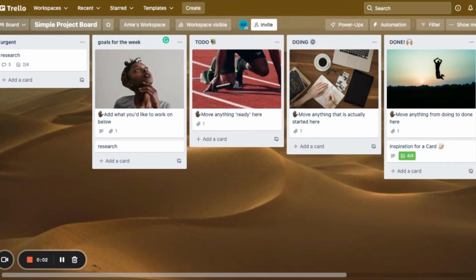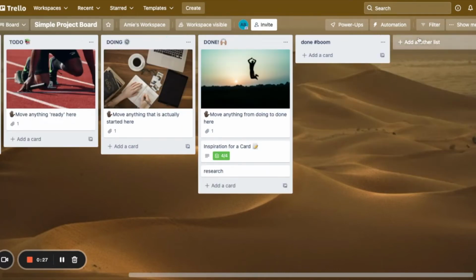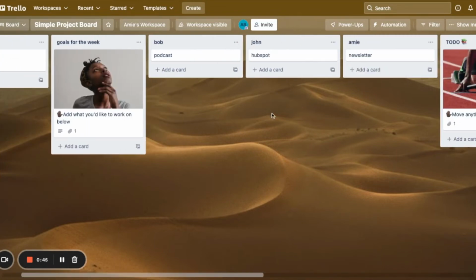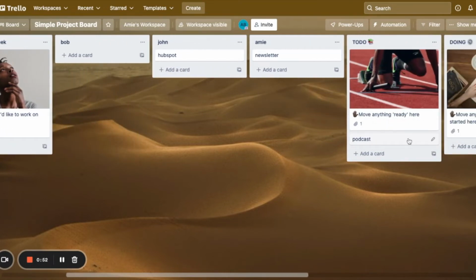So the idea is that you take these cards and then you move them through your workflow as you work on them. Another option is to make lists for each client. So let's say we have a list for Bob, John, and Amy. Now let's say I need to work on Bob's podcast. So I would automatically move it to do. But wait, how am I going to remember that that is for Bob?